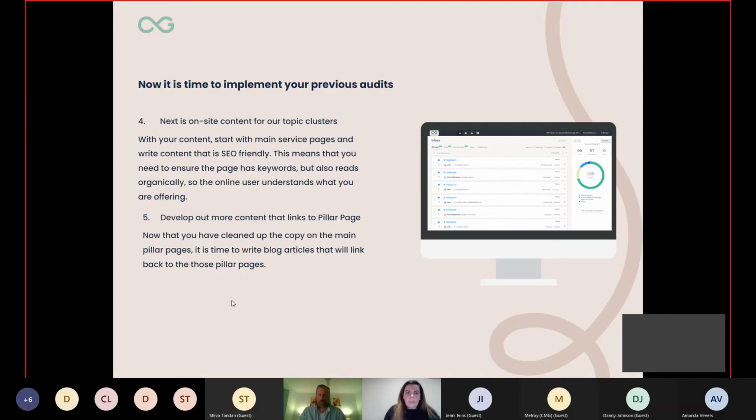Cool. Okay. We then look at implementing the audit. So after you've done this audit, it's really understanding what you need to fix. One of the things that we look at is that on-site content piece. When we're looking at content, it's really about understanding what your main service pages are, and if you have them. If you don't, it's a great chance to build those out so that your customers can really see what you offer easily. And then again, this is where the content needs to be SEO friendly.